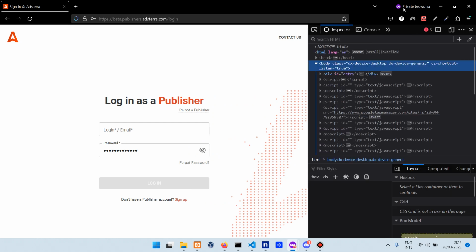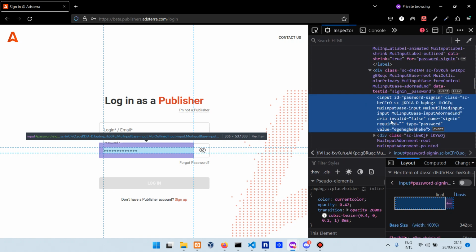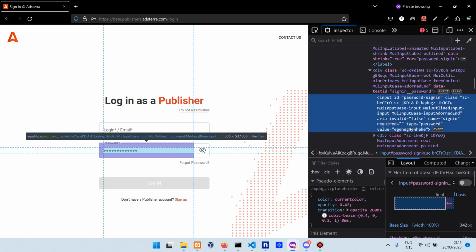Let me show you so that you can see it very well. This is the tag. If you check the type, can you see the type? Check my cursor. If you check the type, you will see that the type is password.